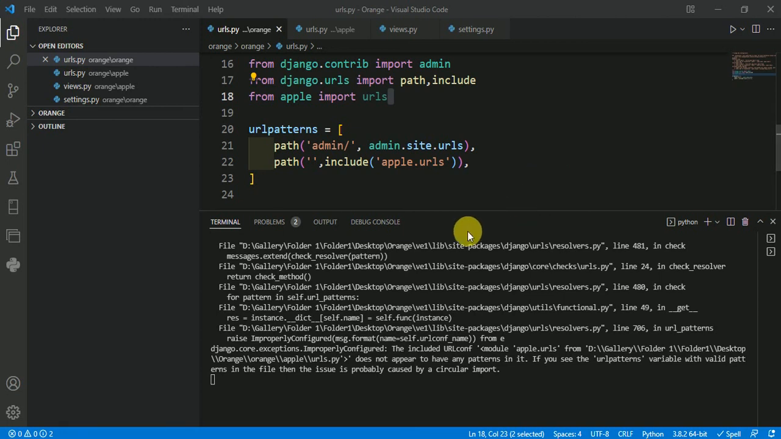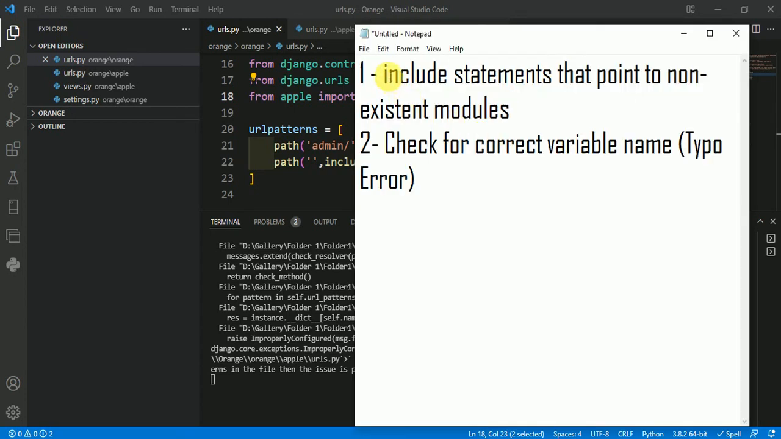We are going to talk about an error in Django, which is django.core.exceptions.ImproperlyConfigured. The include URLconf does not appear to have any patterns in it. If you see the urlpatterns variable with valid patterns in the file, then the issue is probably caused by a circular import. So this error is mainly caused by these two things.